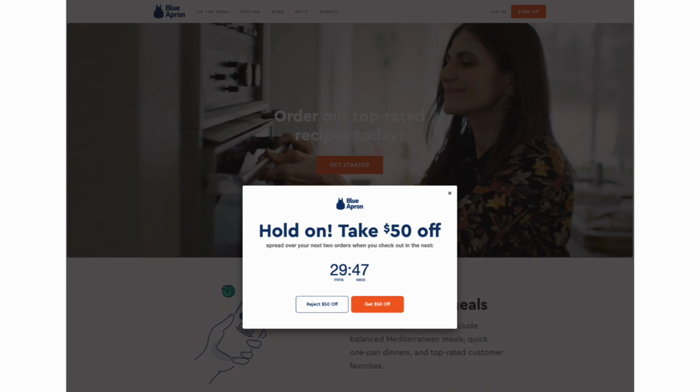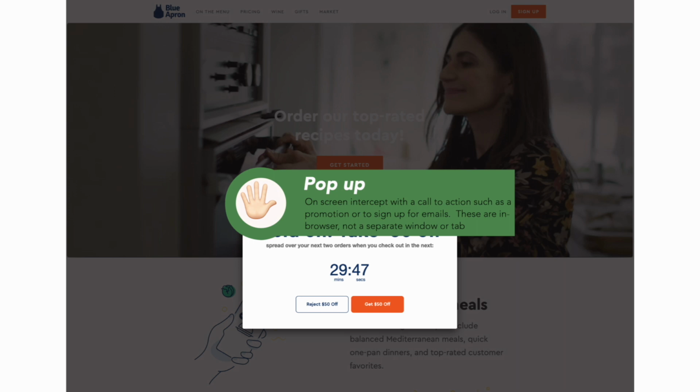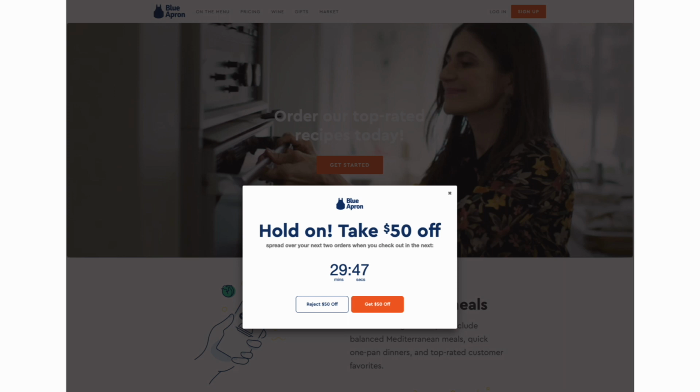Blue Apron is very similar, however, they do a pop-up which grays out the rest of the page and has a scarcity message. So they offer a promotion, $50 off, that's only good for 30 minutes. Now, let's be honest, we know it's going to be good for more than that. But to close that, you either have to get the 50% or reject it.